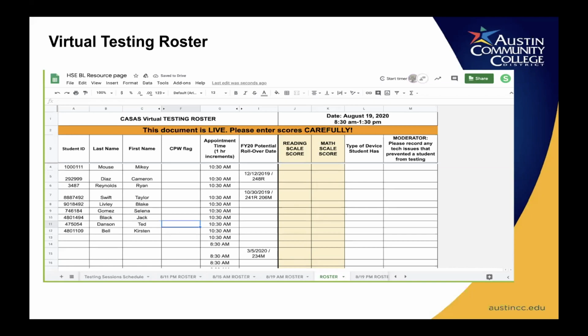We also ended up adding columns for the type of device a student has and why they couldn't test if they were unable to test. And this just allowed us to track those students as they went through the registration process.